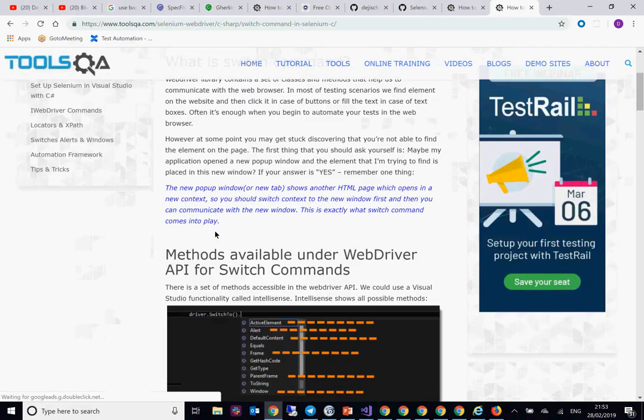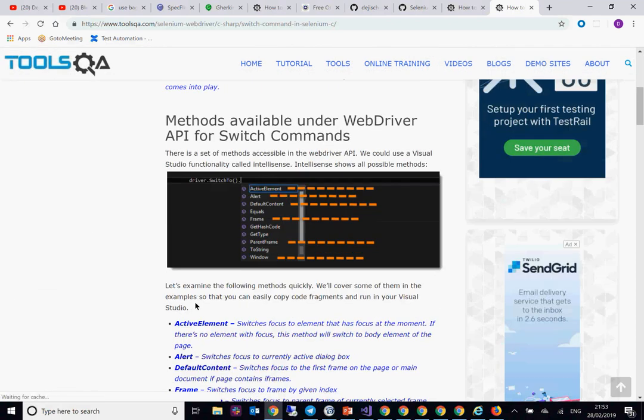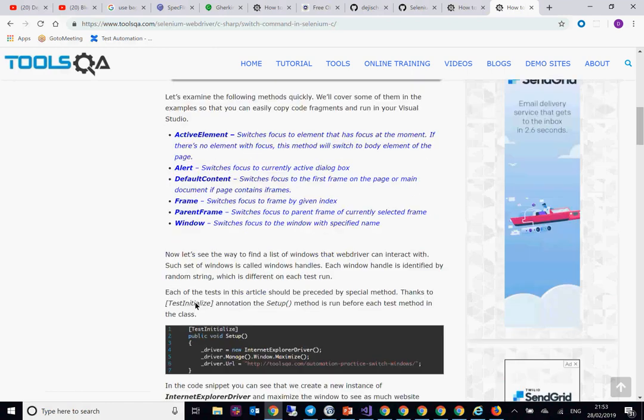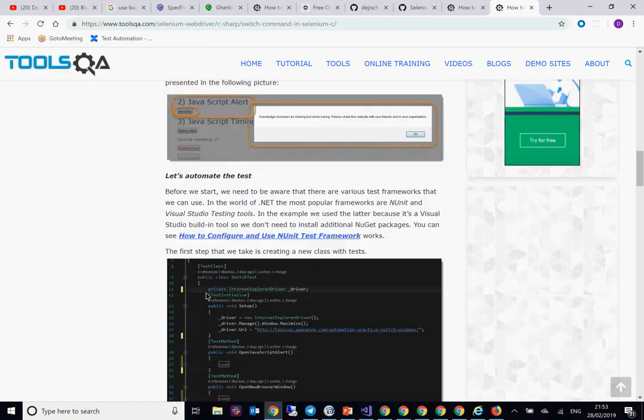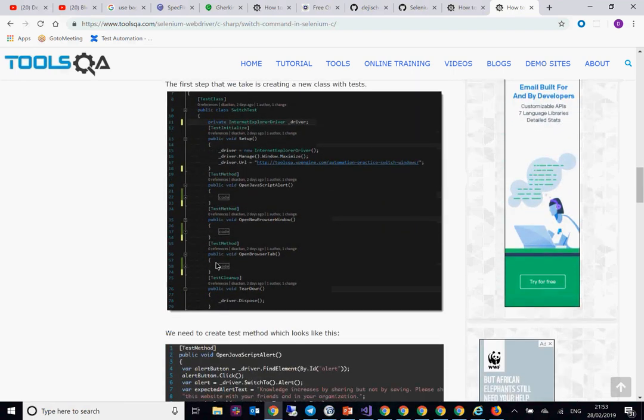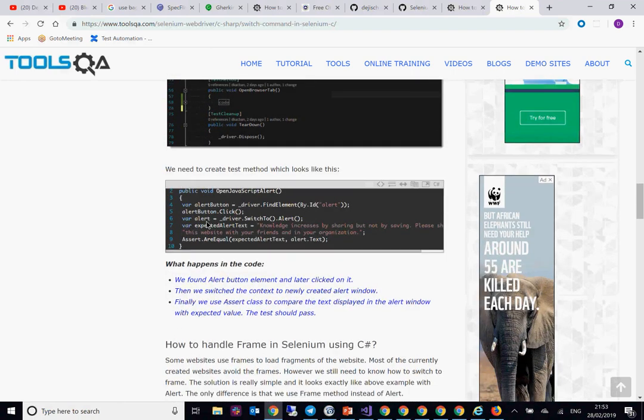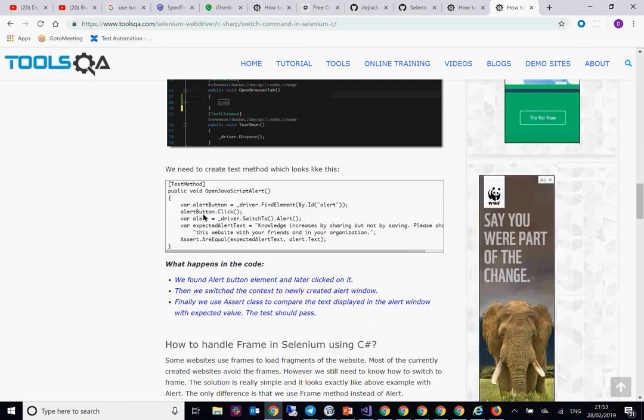So you can look into that. It's possible that you got a pop-up and you want to switch into that pop-up. So what do you need to do? You need to do something like that. The first one is the alert button, then you put the name of that particular alert, then you click on that alert, and then maybe there's another alert open, then you want to switch into the second one. So that's what it is for.